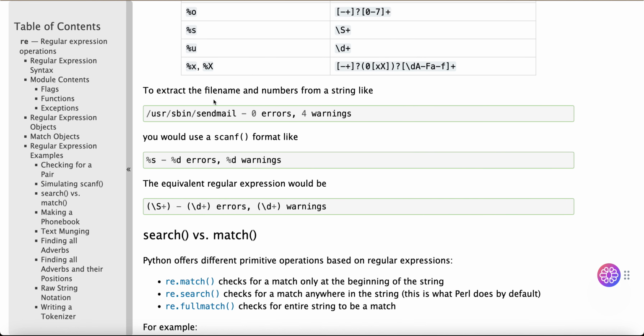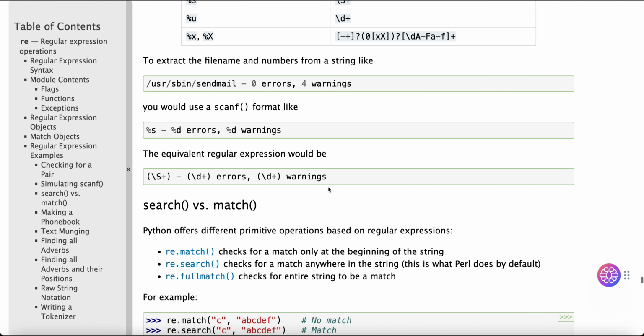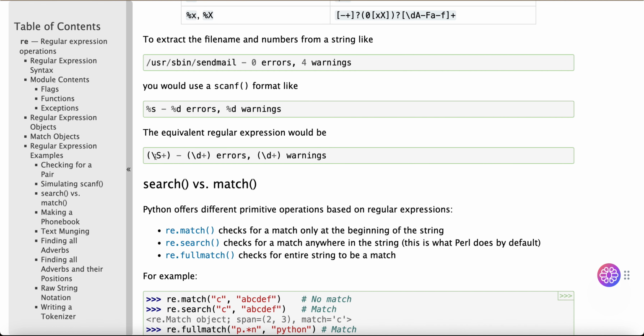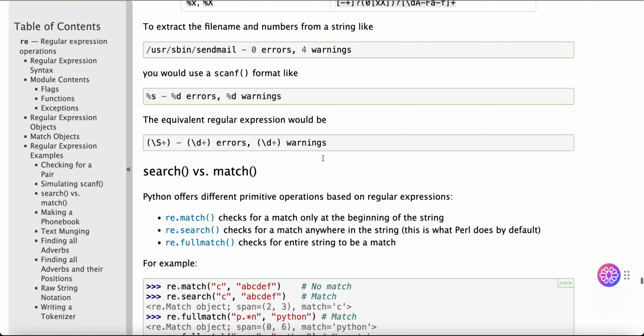To extract the file name and numbers from a string like 'usr/sbin/sendmail - 0 errors, 4 warnings', you would use a scanf format like this: %s - %d errors, %d warnings. The equivalent regular expression would be (\S+) - (\d+) errors, (\d+) warnings.